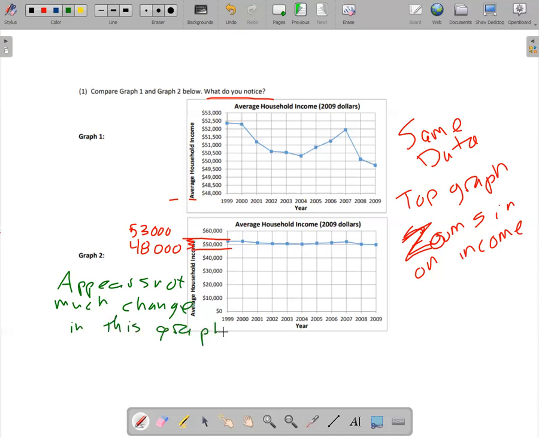Looks relatively flat. When we zoom in on it, it bounced around by several thousand dollars. We're jumping from, it looks like, down here, a little above 49,500 up to a max of 52,500. So there's a jump of $3,000 of household income. People will notice that in a year. So the top graph indicates a $3,000 variation.